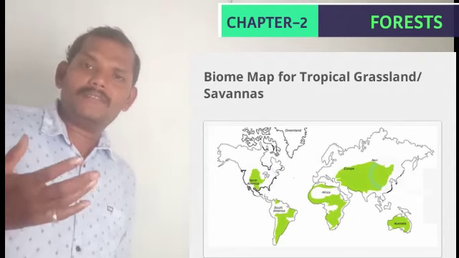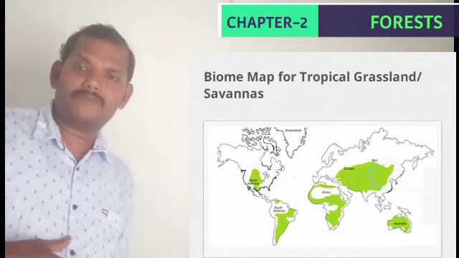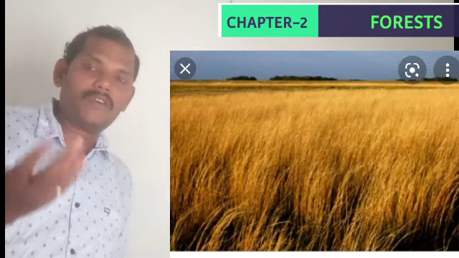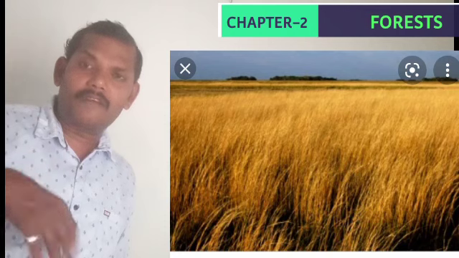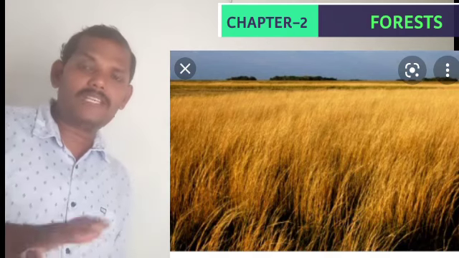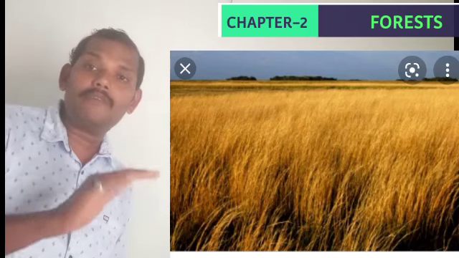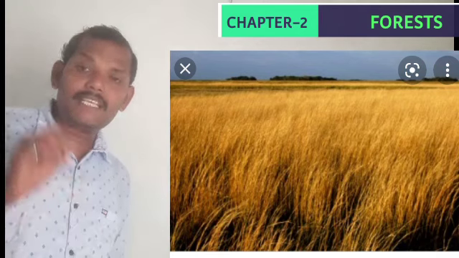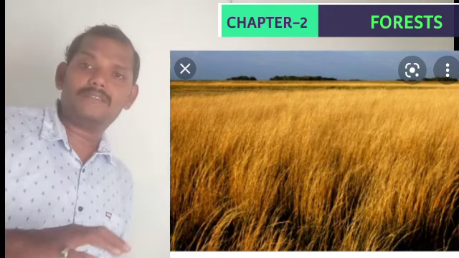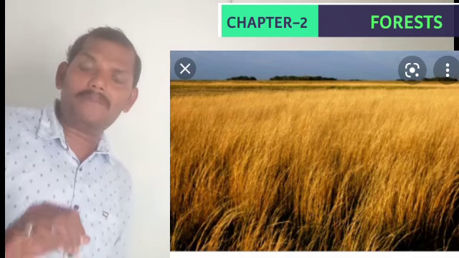Here the trees turn into grasslands. But here the grass is not like in our surroundings. This is very tall, nearly 6 to 7 meters it grows. It is called the savanna. The name of the grassland is savanna, so by this name, this region is called the savanna region.